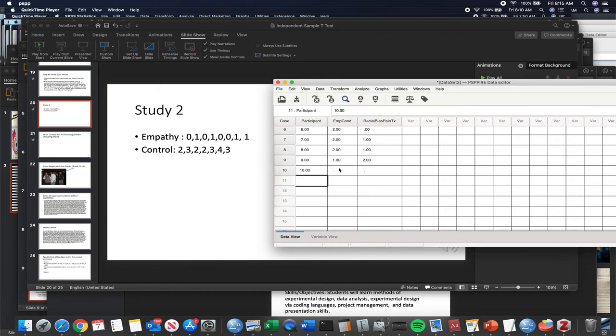10, enter. 1, enter. 3, enter. Yes, I did it that time. 11, 1, enter. 2, enter. 12, enter. 1, enter. 2, I think. Let me see here. 2, 3, 2, 2. Yes. Whew. 13, enter. 1, enter. 3, enter. 14, enter. 1, enter. 3, 4, enter.